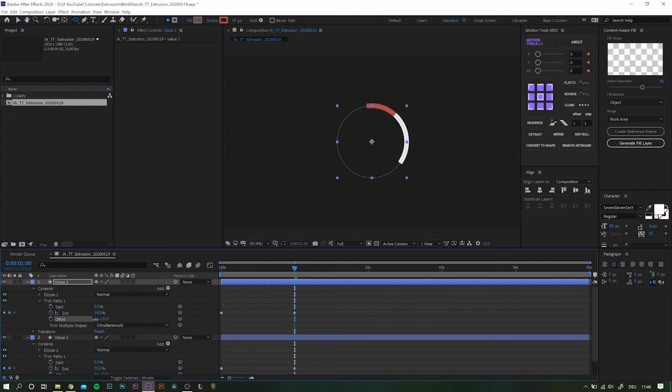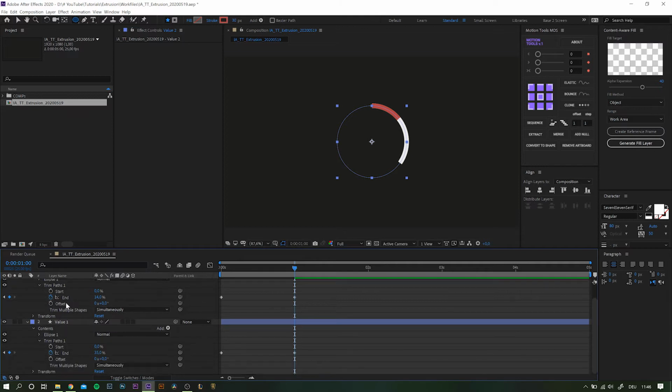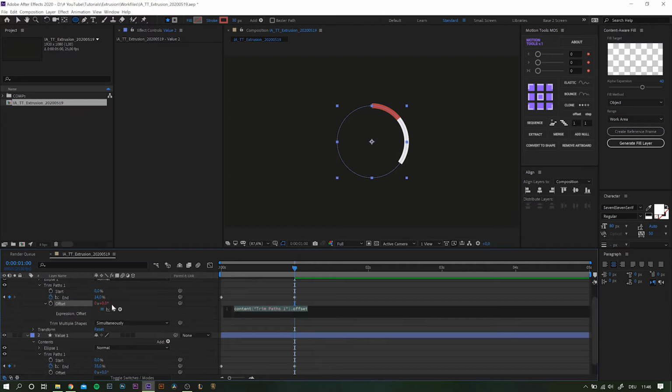Well, that's where the offset part of trim path comes in. The offset has to be set in a way to lie right where the end of layer 1 is, if that makes sense. We could just enter the correct amount and make it static, but that's not really how we roll. So instead, Alt or Option click the stopwatch icon for offset to type in an expression. Because we are working with degrees for offset as well as percent for the end value, we have to turn the end percentage into degrees.